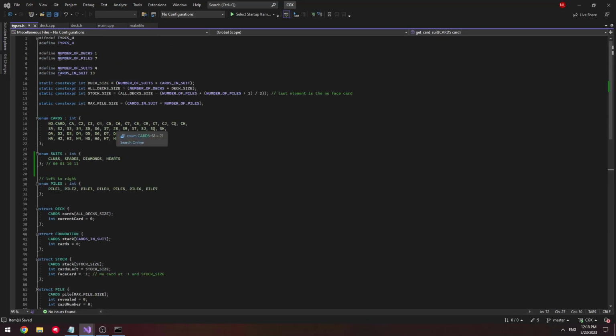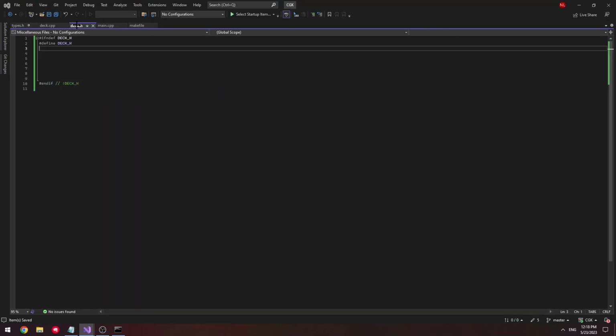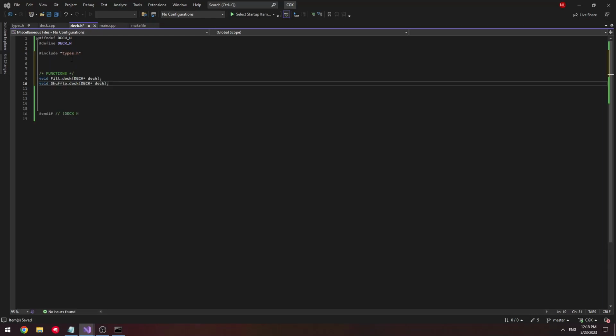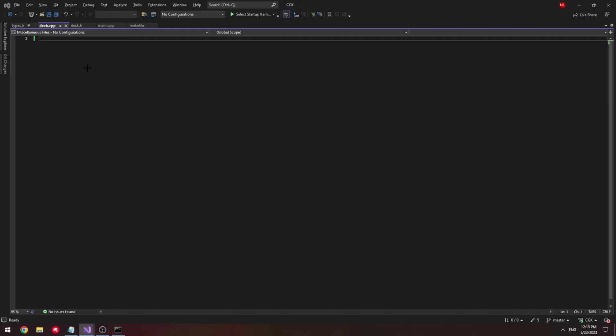Now moving on, I've already created a file called deck.h, and this is where we're going to be writing our functions for filling a deck and shuffling it. So I want to start off with including our types header and declaring these two functions. Our types.h is just so we can have our deck pointers and so on, and then we have our fill deck and shuffle deck, which we're actually going to define in deck.cpp.